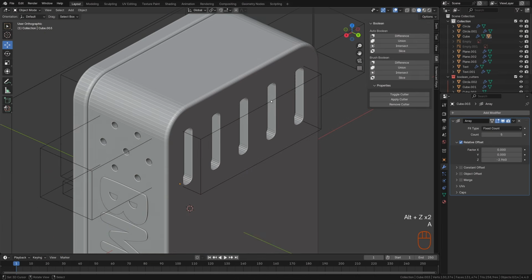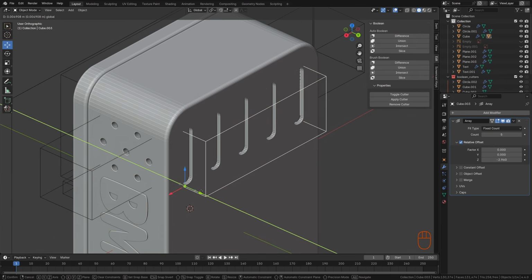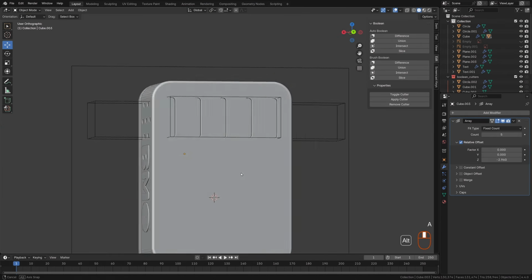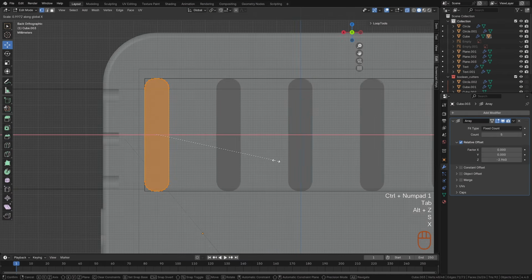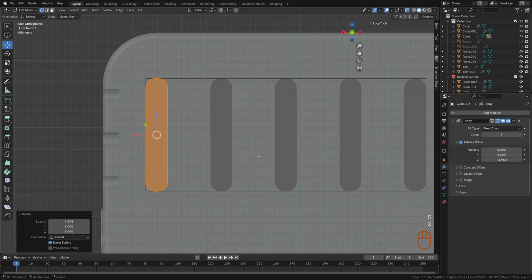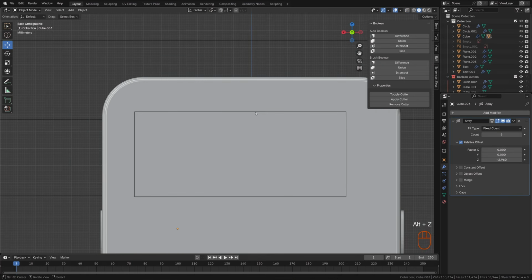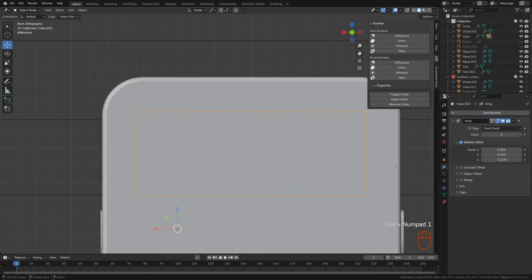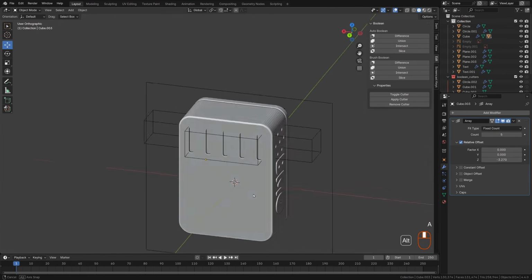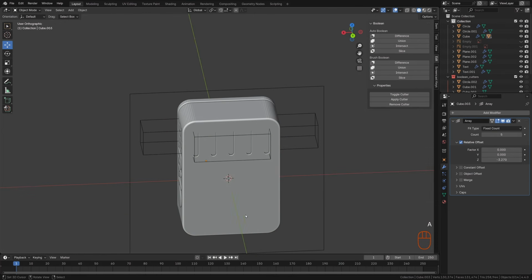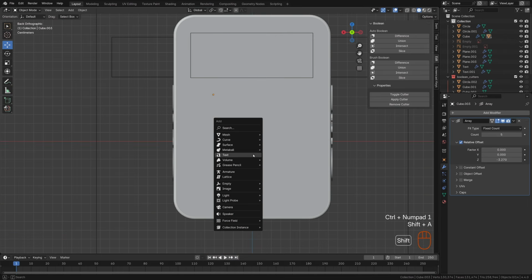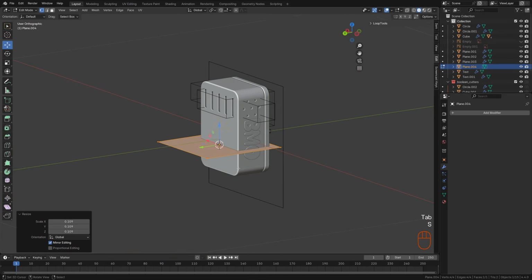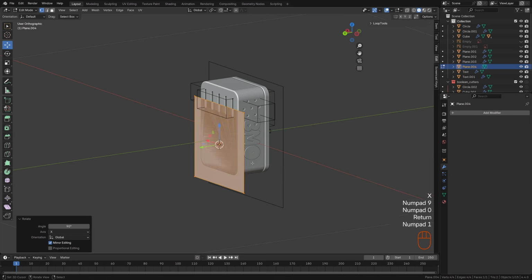Alright, they're a little too deep, so I'll pull them out. And I think they're too thick. Maybe I should have imported the reference after all, but we're almost done with this part. Alright guys, let's leave it like this. Now for the battery cover, I'll create a plane. I'll scale it and rotate it 90 degrees on the x-axis.